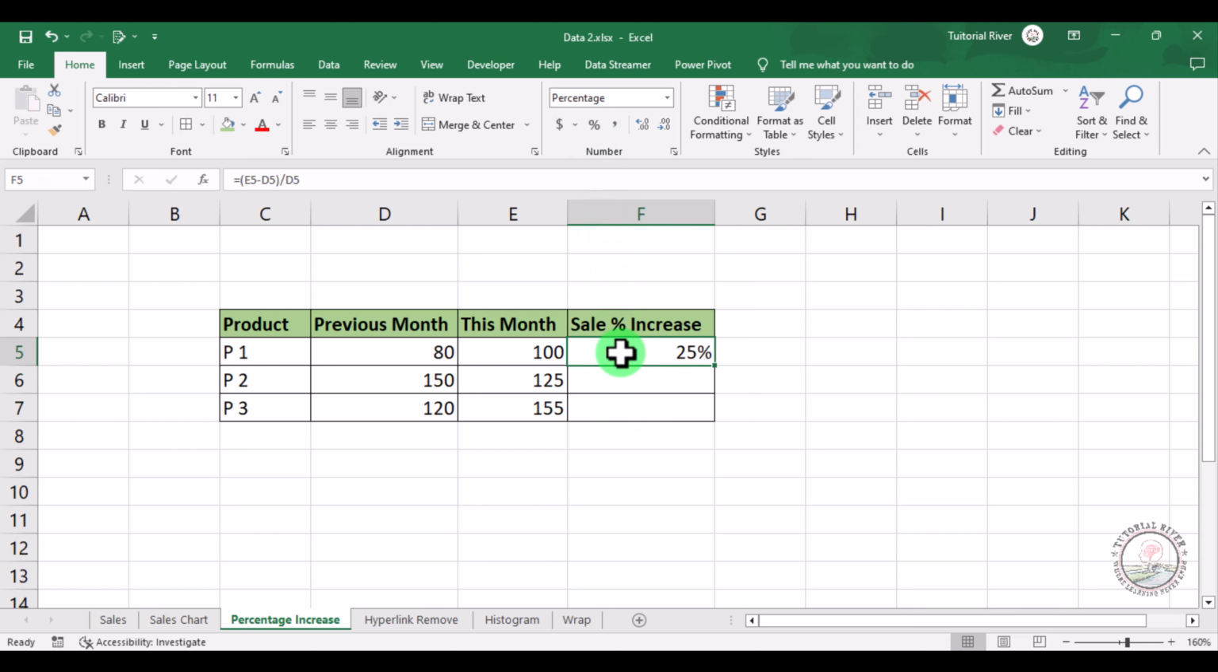Now you can see the total increase percentage. That means in this one, 25% sale increase. Drag it to the last. Here you can see for the P2 product, this month sale is decreased, which is 70%.